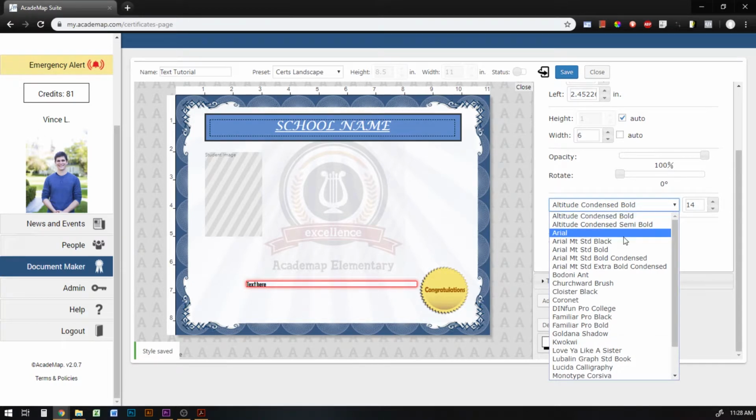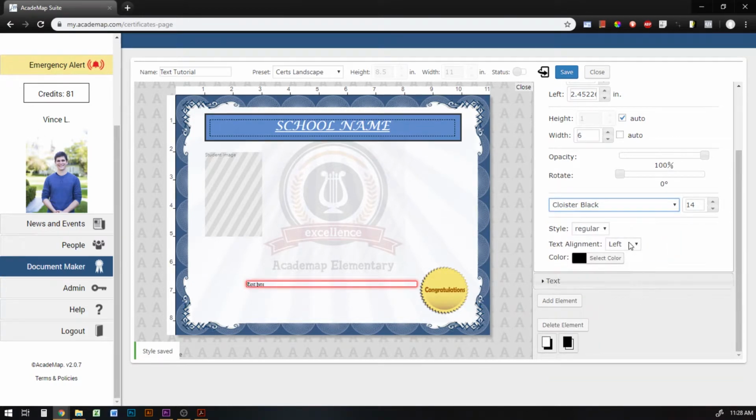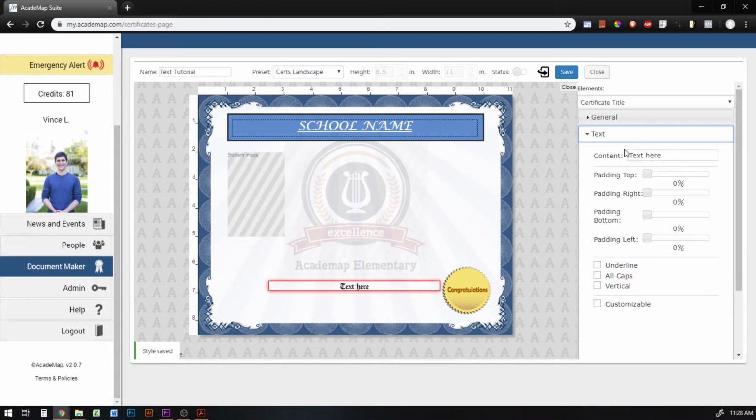field element. And I'm going to make this centered. I'm going to make it a little bit bigger. Now if I click the text settings, I can change the content, the default content that appears here. So I'm going to call this, let's call it certificate title.